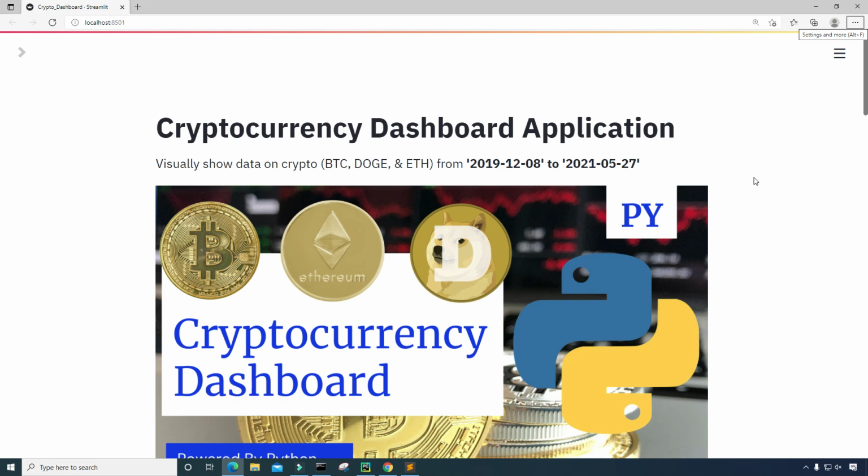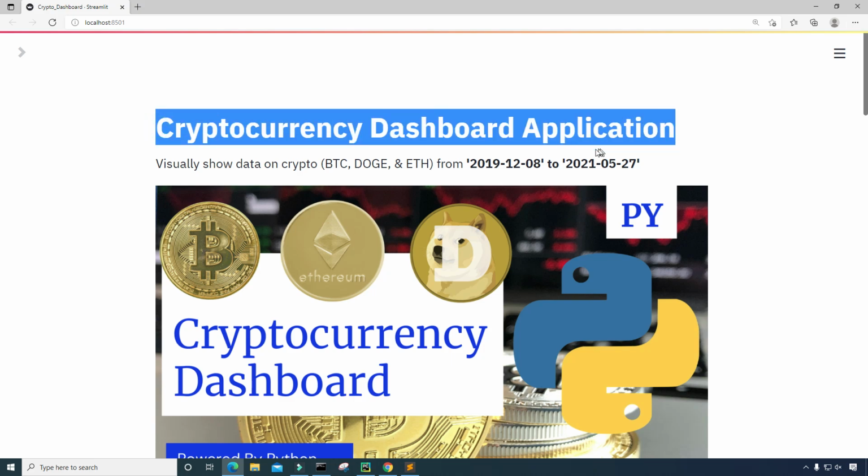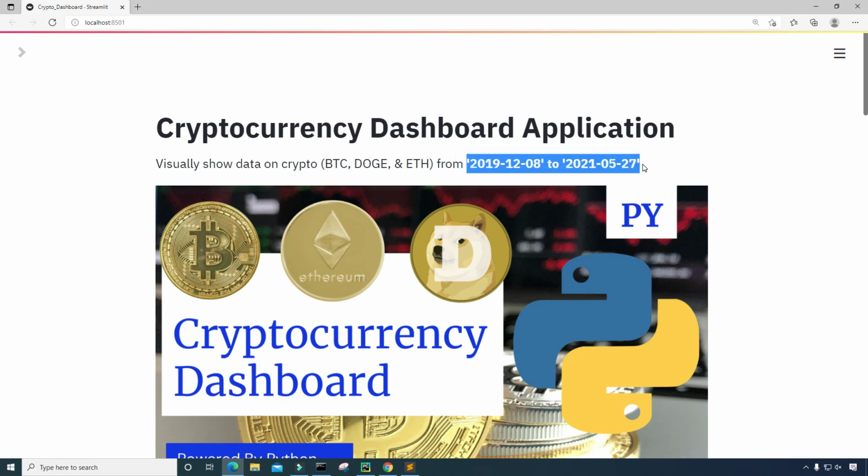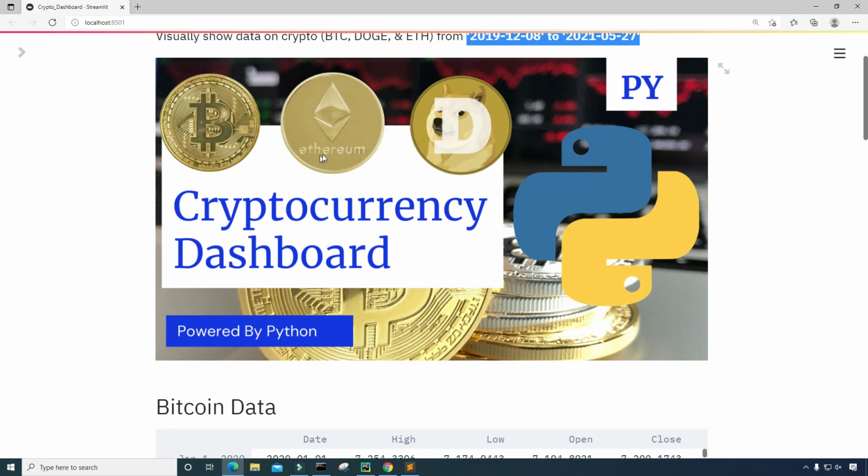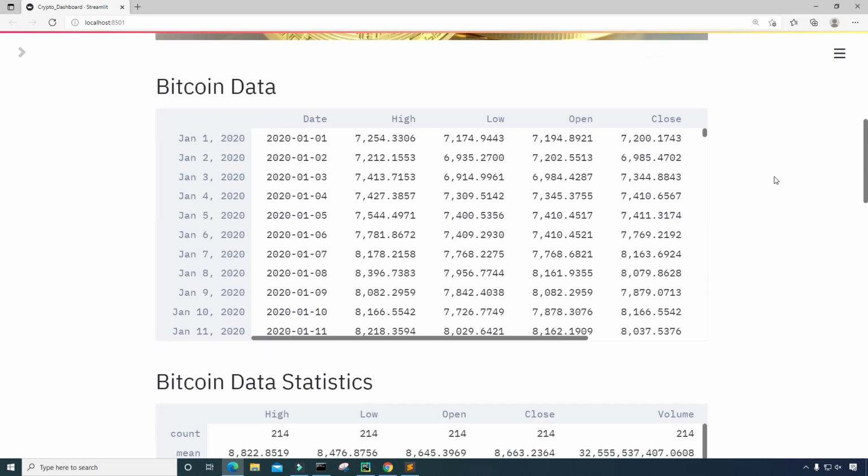Okay, so we're back and the application has loaded. So here we can see the cryptocurrency dashboard application title. We can see that the dates are bolded. So we can see the image as well. So everything looks really good with this dashboard so far.